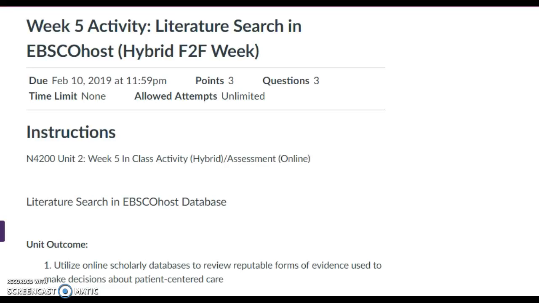In week 4, you created a PICO question. In that, the I, or intervention, is going to be the practice you're looking at for the assignments going forward throughout this semester. So evidence-based practice involves finding enough evidence to show why a practice either is in place or should be put in place. So again, that's your intervention from your PICO question.